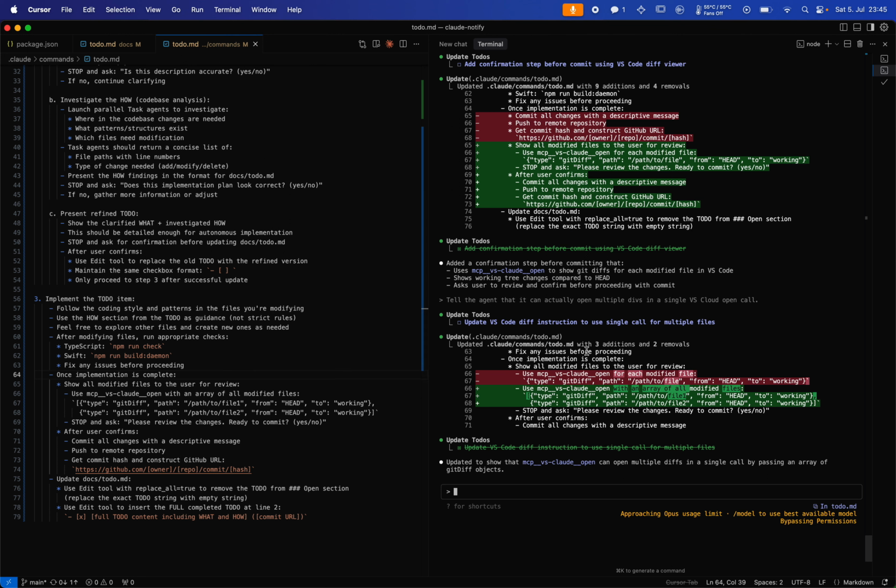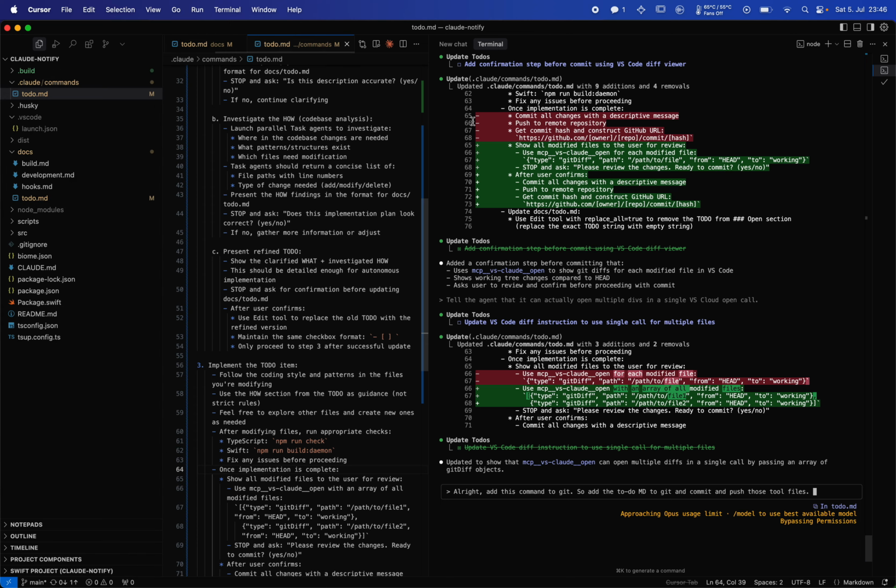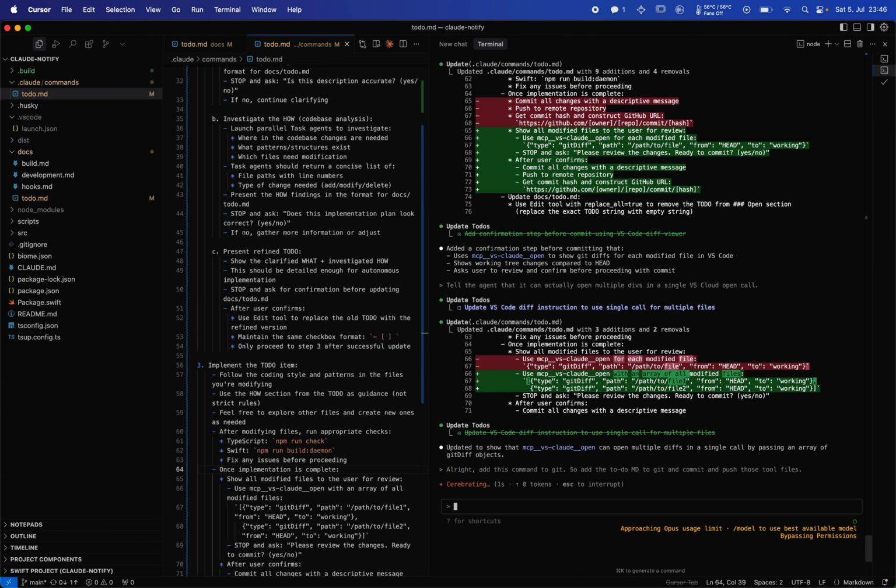So, all right, add this command to Git. Also add the to-do MD to Git and commit and push those two files. And let's see if we have other modifications. I don't think so. No, looks good. All right, and now we can try to implement one of those to-dos.